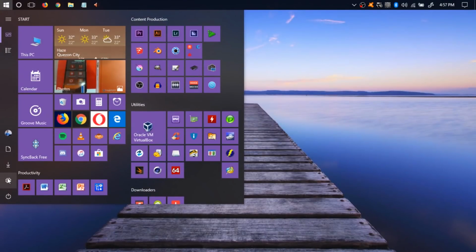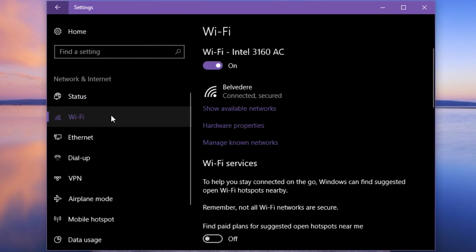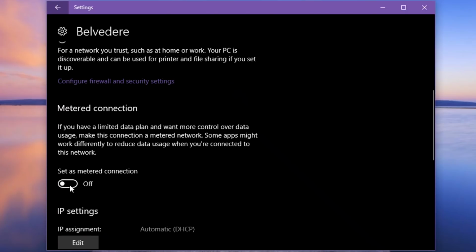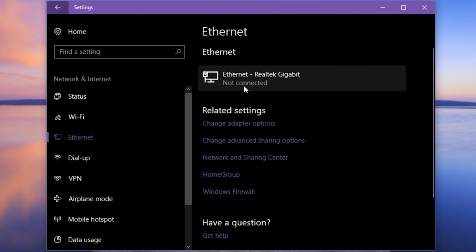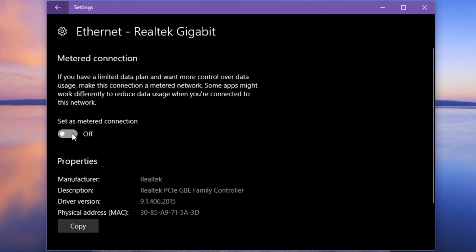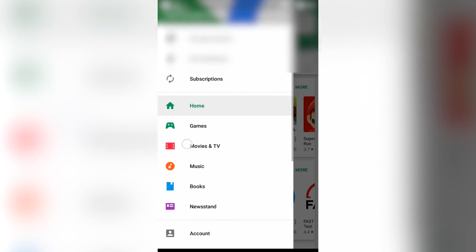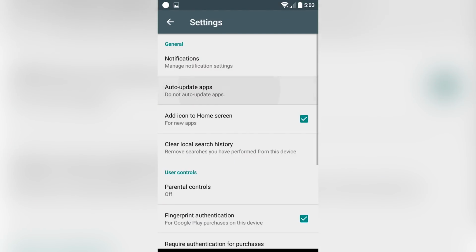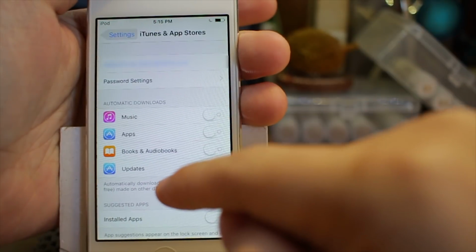On Windows 10, setting your current internet connection as metered will essentially do the same thing, but you will need to check metered connection once for each and every one of your different Wi-Fi and Ethernet connections. On Android, you can also disable automatic app updates within the Play Store settings and it will notify you that updates are available instead of downloading them automatically. On iOS, you can disable automatic updates in settings.